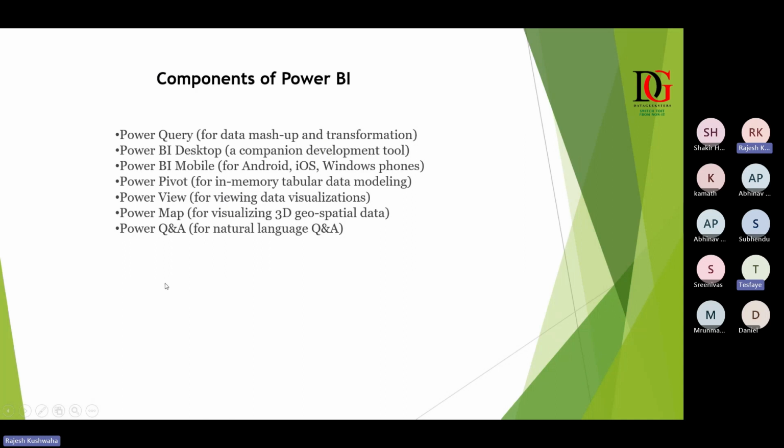Once you develop the report, and if you want to view the report on Power BI Mobile, we can view it there. It will be available on Android, iOS, and Windows. You can go to the Play Store and find this Power BI mobile application. Everyone is clear, right, guys?